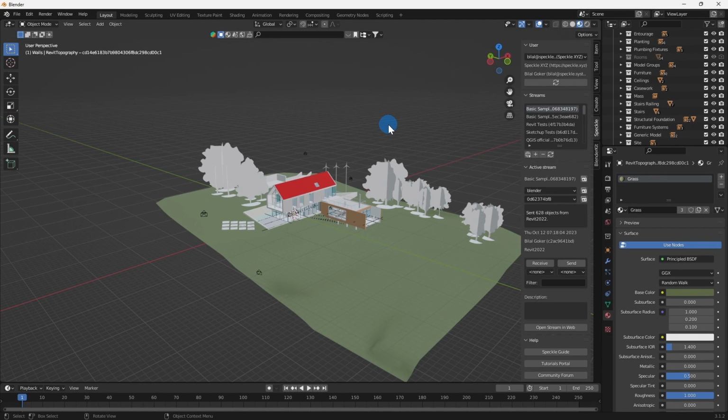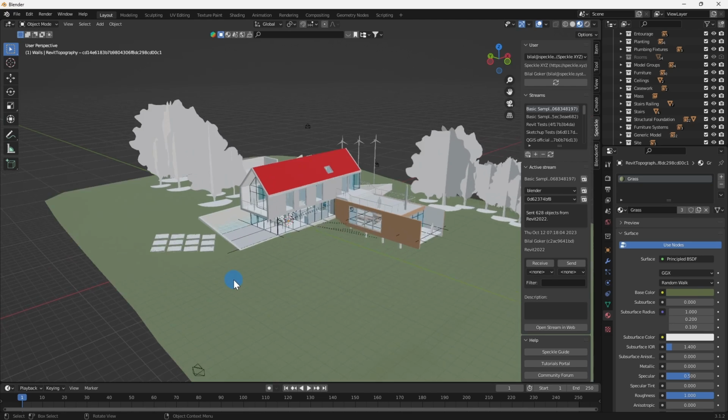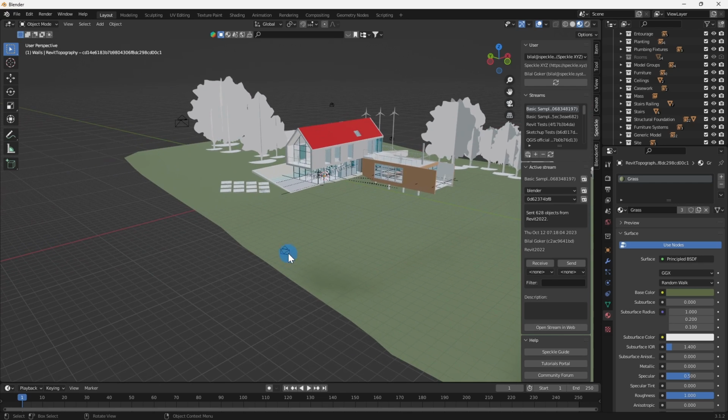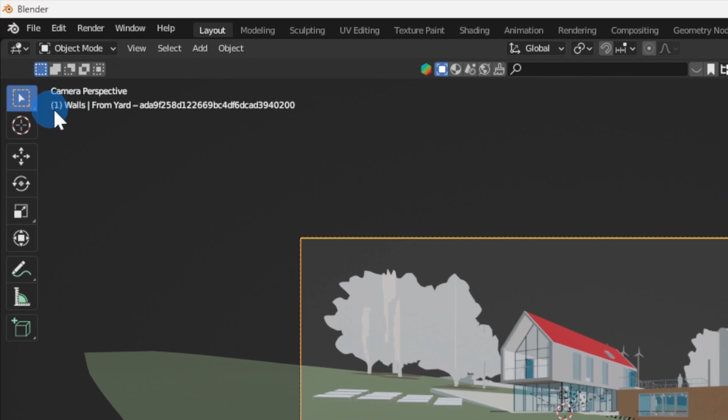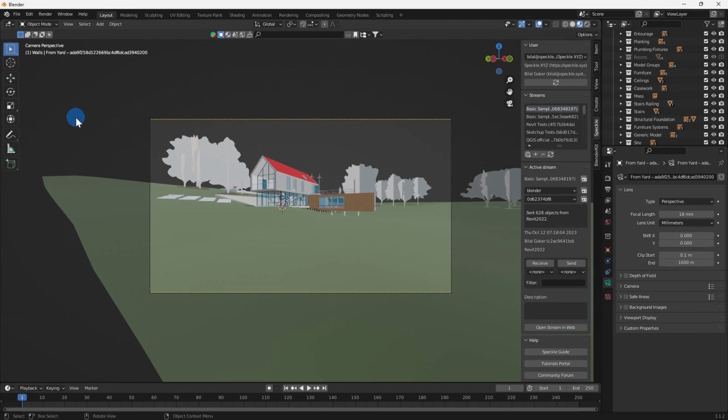Okay, so this was feature number 2. And feature number 3 is that we create a camera object inside Blender for 3D views from Revit. What do I mean by that? Let's select one of these camera elements, like this one, and zoom into it. And as you can see, this corresponds to this view from Revit, from Yard, right?